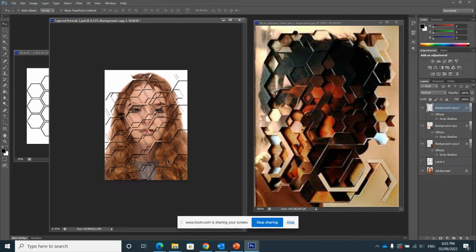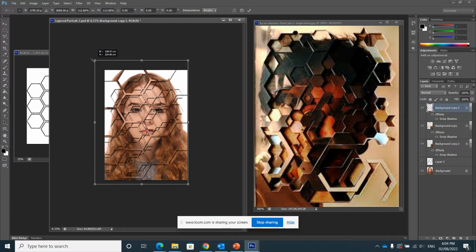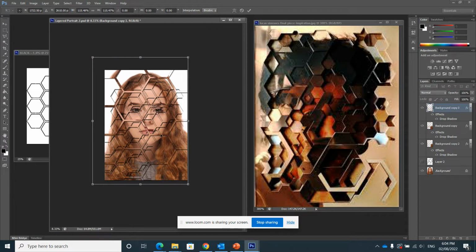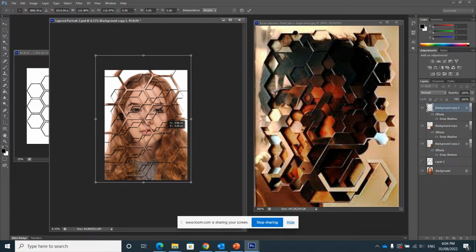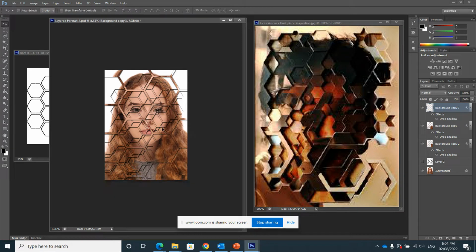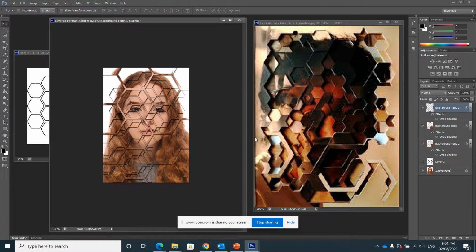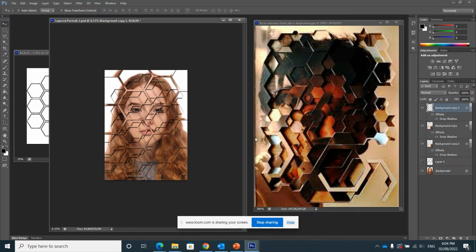And once I've got it there, I could always free transform it as well. So Control T and resize it. So I've got like a bit of a funny edge to it at the moment if I put it in that position. So I'm going to change the scale of it and move it to a different part of the image. And press return.